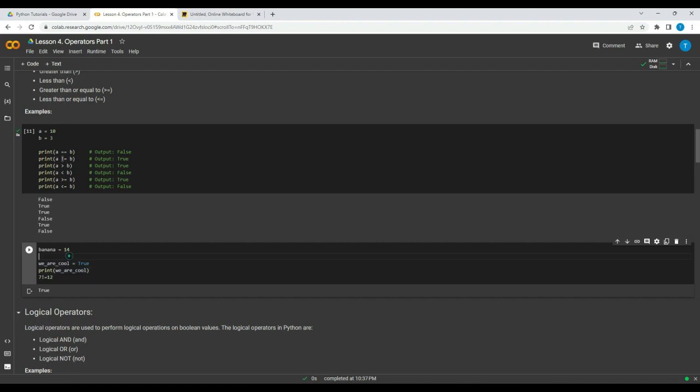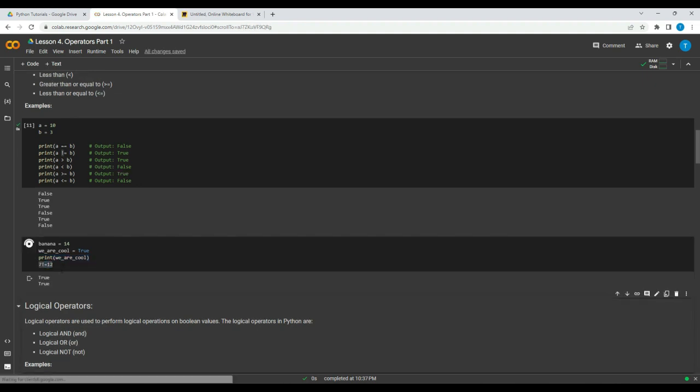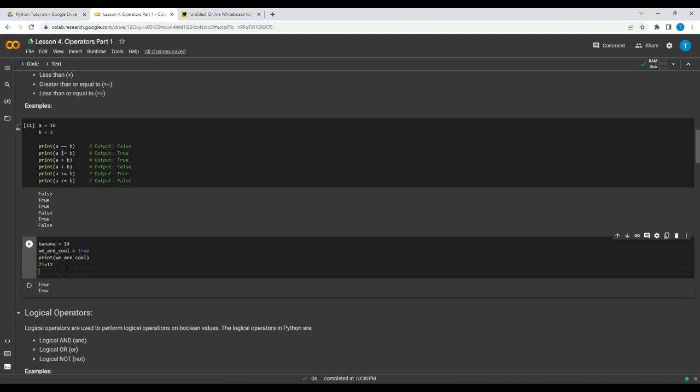So this is going to now, remember, code goes from top to bottom. So banana is equal to 14. We are cool is true. Then the third line of code executes, and we are cool. We're just printing that, so it's going to print true. And then finally, this fourth line of code is going to give us the result of that. So it's going to do we are cool is true, and then the bottom, 7 is not equal to 12. That's true.